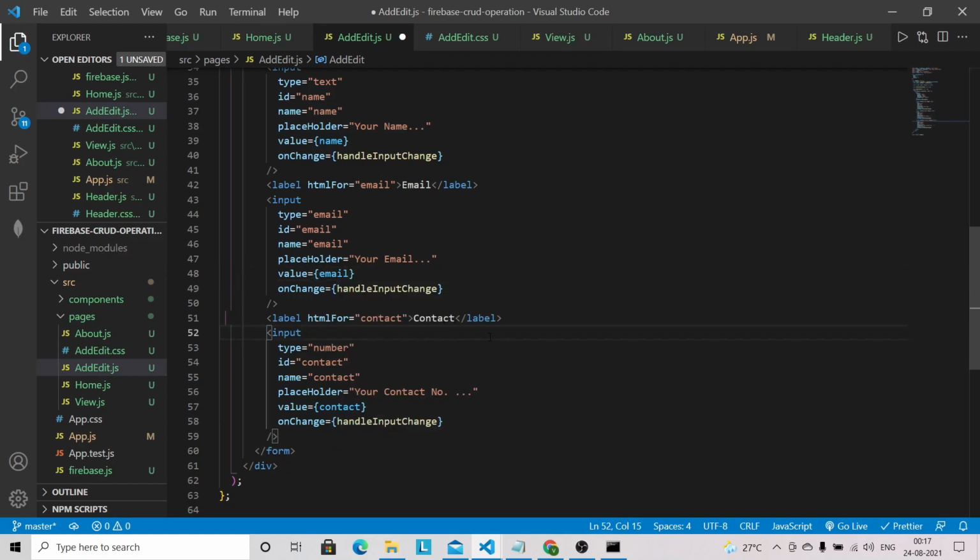Okay, and let's define one button here. So for the button we are going to use input.